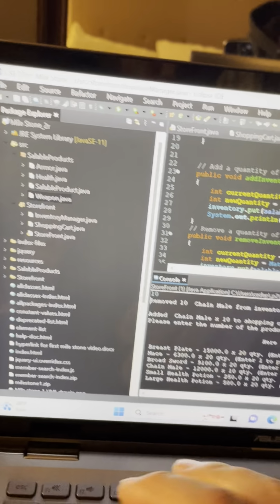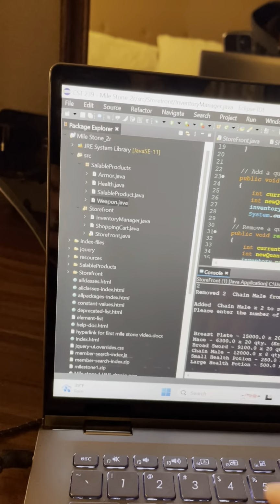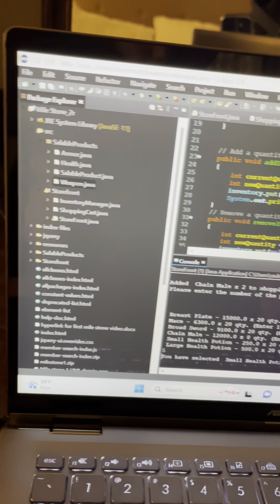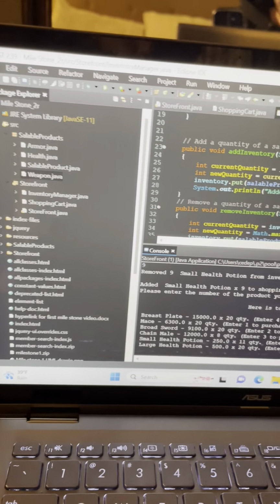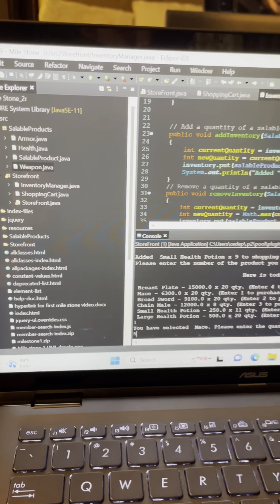Anyways, from here, let's just go ahead and get to the next point. I'll pick a couple different things. So we'll add 2 more chainmails. Why not? I didn't mean to do that. We'll pick 5 small potions, health potions. So get 9 of those. Why not? Need to fight people with some stuff. So I'm going to grab 5 maces. And then from there, let's just tab out.